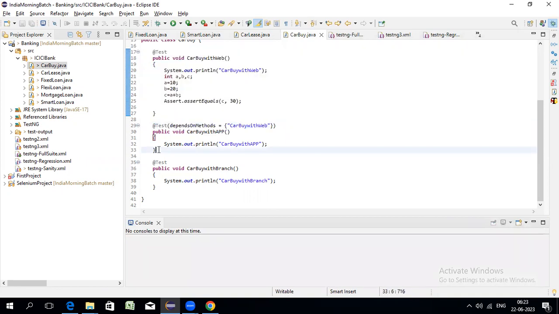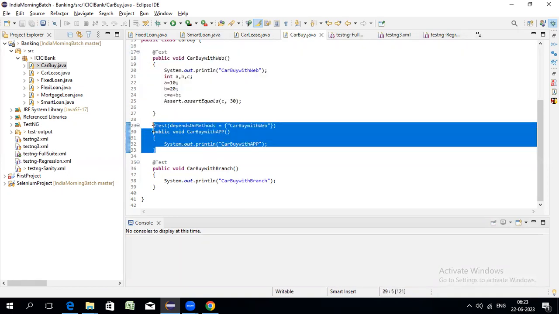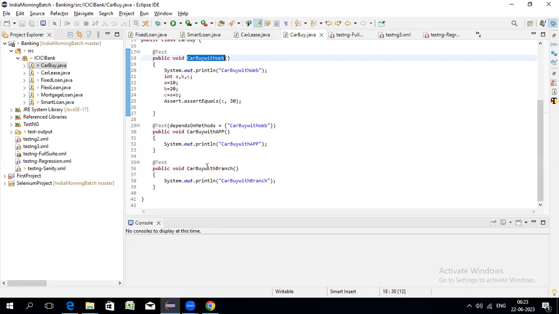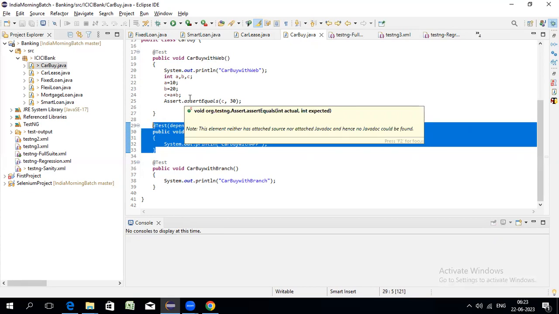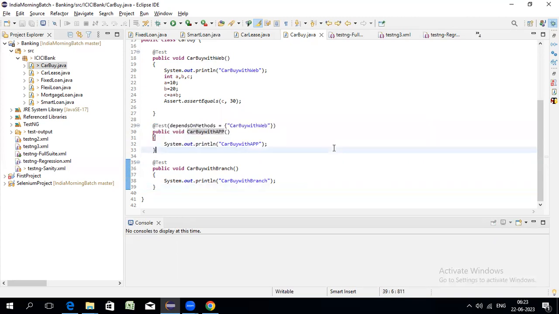It may not execute immediately after web, but it will always execute after web. It can be that web executes first, then branch, then app, or branch executes, then web, then app. But you will not see app executed before web. It can be executed anywhere, no problem, but it will be executed after web only. Is it clear?